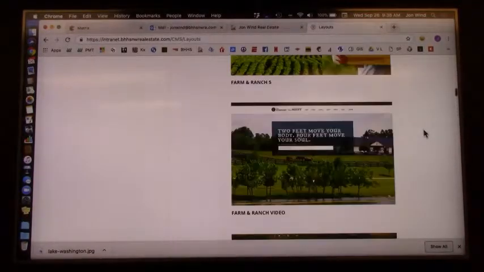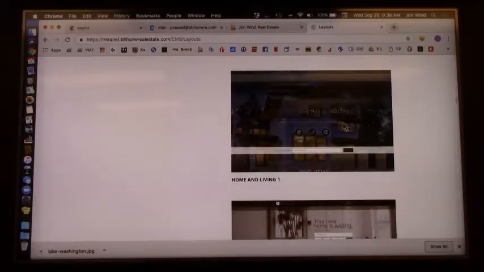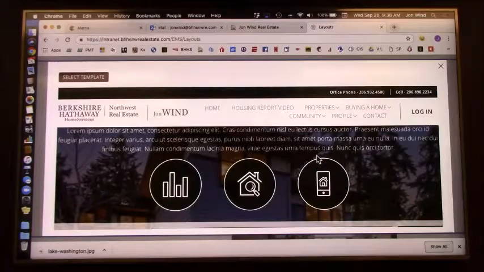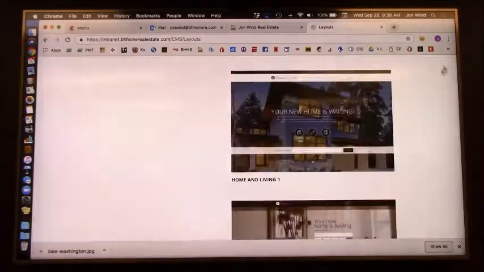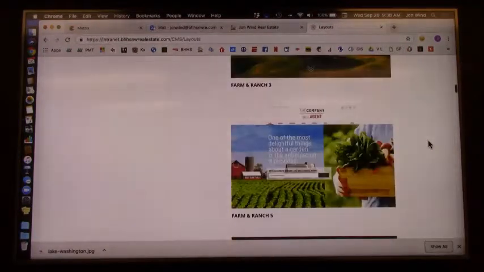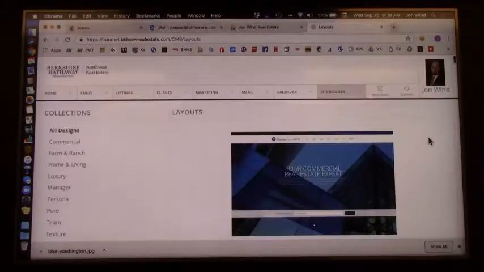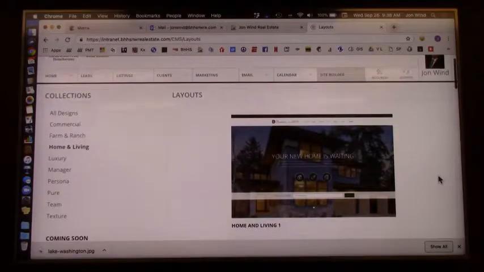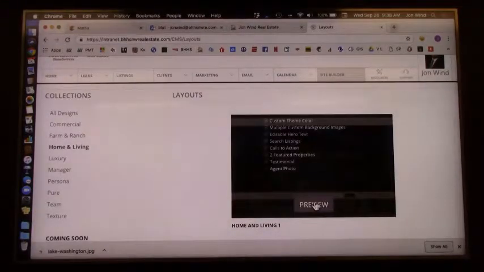So let's select, let's do this one. You'll edit these all the same, no matter what template you select. Which one did you pick? I picked this, it's got a modern home on there, northwest, with trees in the background, under home and living. That's the first one on home and living. There you go, right there. So preview. Yeah, preview.